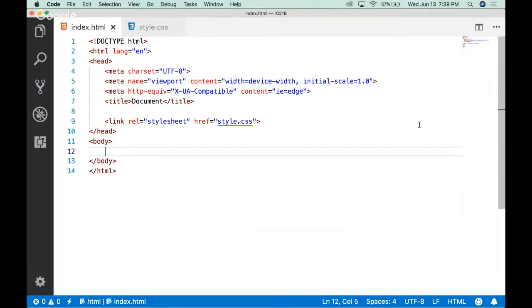Okay, so I will make a div that has a container.